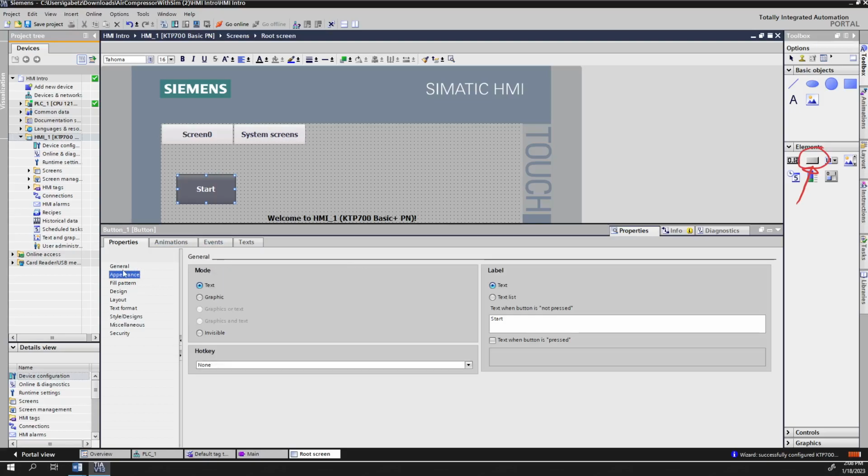First, under general, it's just telling you the mode, text or graphic, or if it's invisible, and there's a hotkey for it, so we can work with that, but we're not doing that. Also, you have a list here, so you can say start button, and if you want something else when it's not pressed, you could have it say that. But for our purposes, just start is perfectly fine.